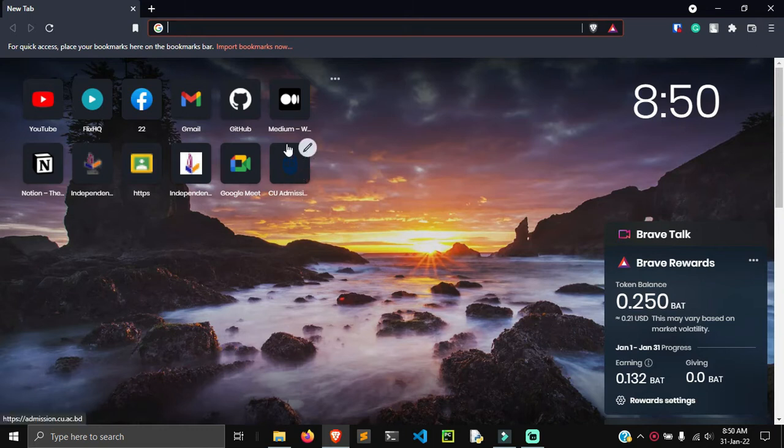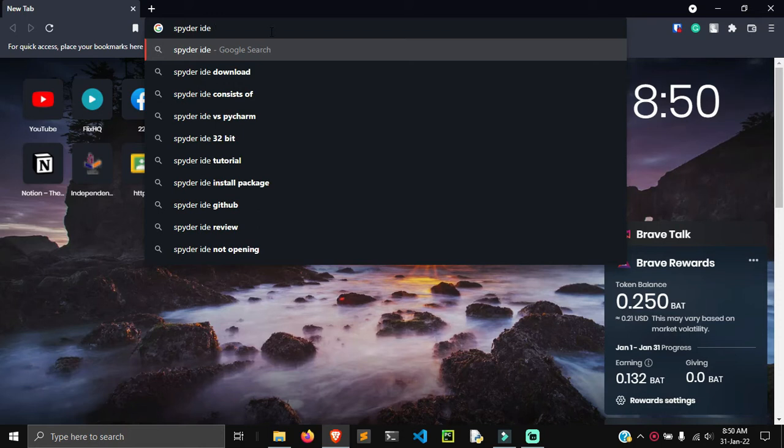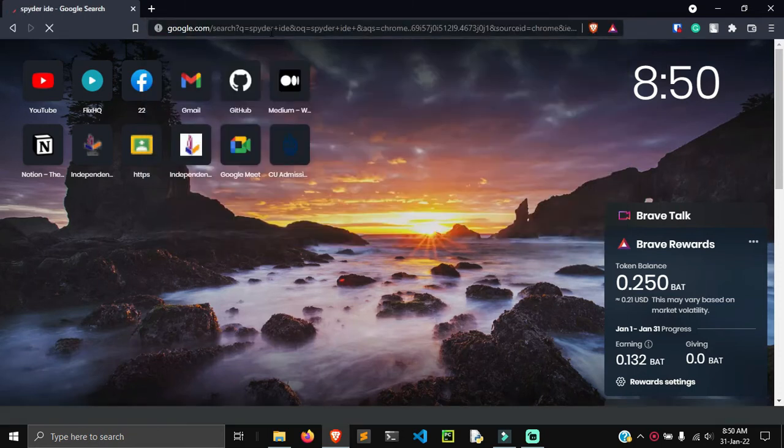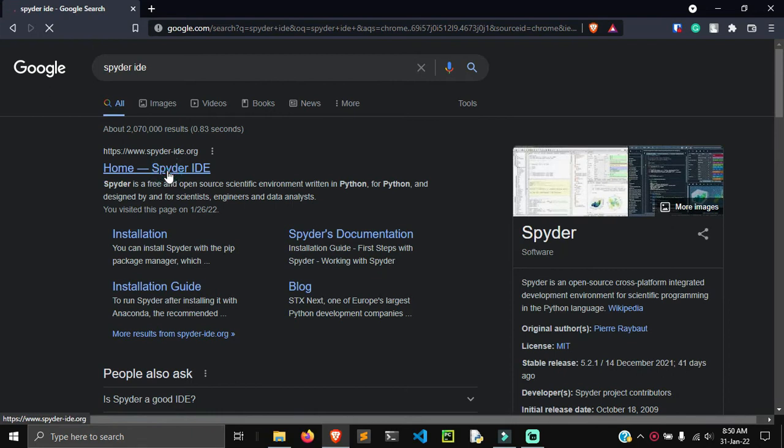So we will go through the process and see how to install it. Firstly, go to the Spyder IDE. Simply search on Google for Spyder IDE if you don't want to go to the website directly, and then go to the website.